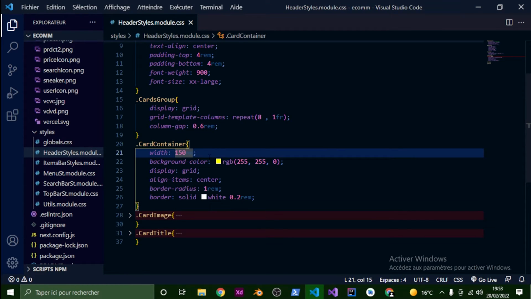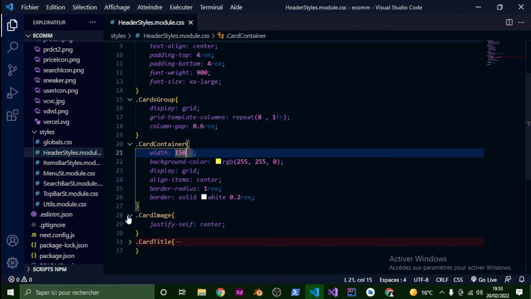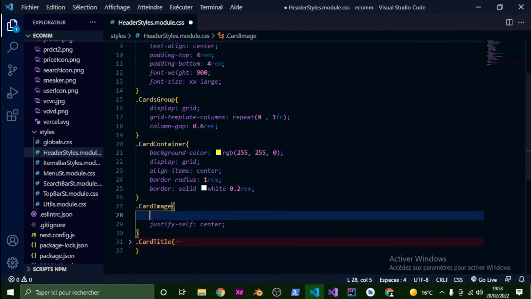Actually, let's get rid of that width right there. And in the image itself, let's give it that width. Give it a width of 150 or 180 pixels.